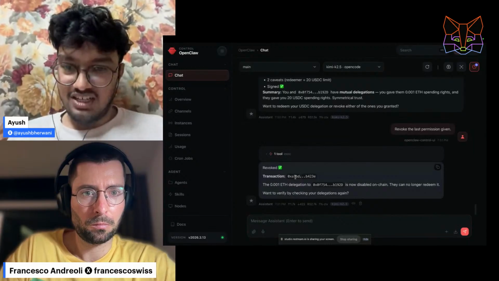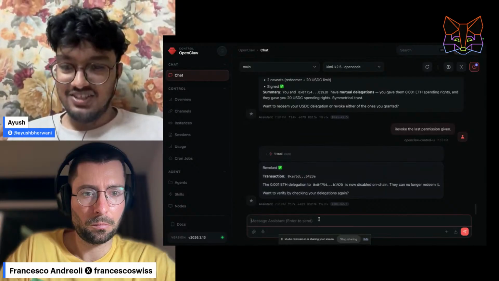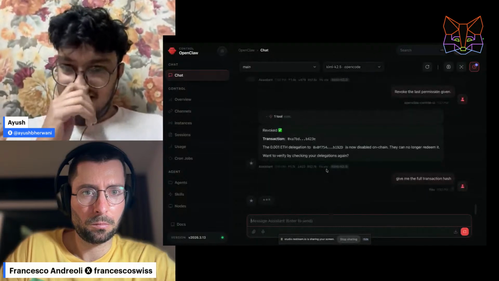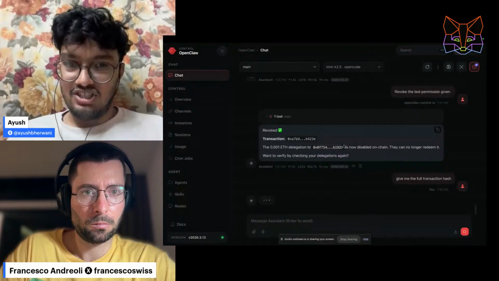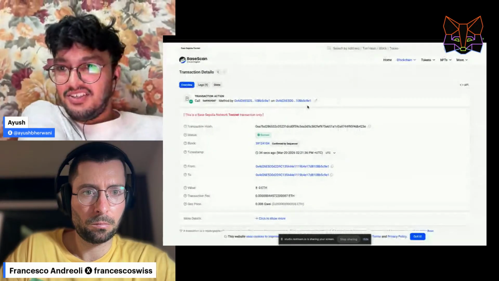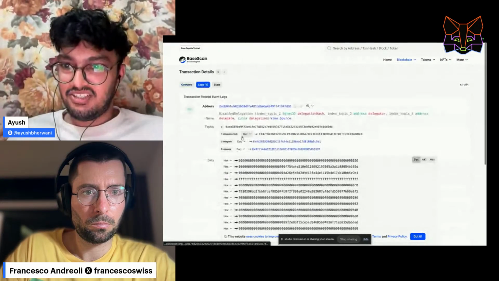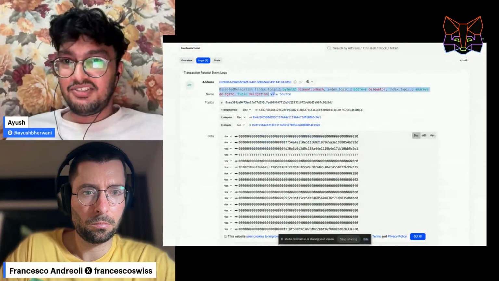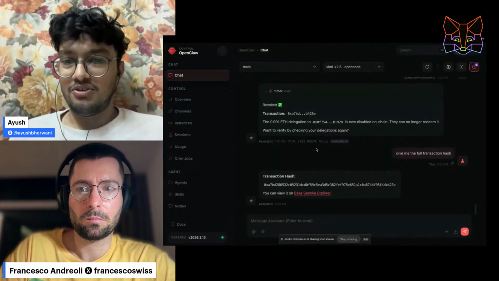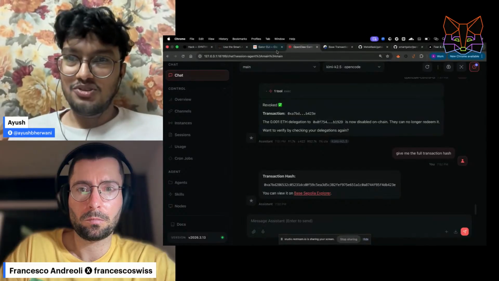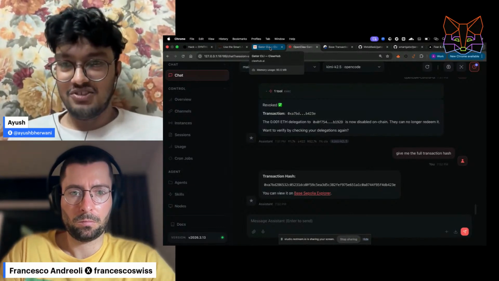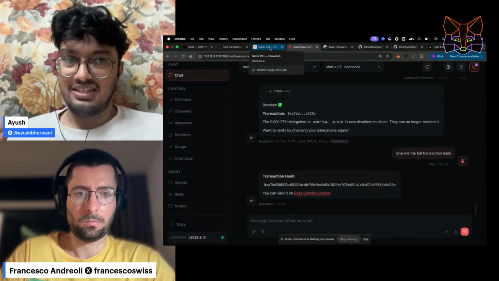So it says revoked, and it has also given me a transaction hash. Give me the full transaction hash, because I want to check on chain whether it is disabled or not. Okay, we do have one. So you see, 34 seconds ago, we can check the logs, disable delegation. So now even if the agent tries to use the delegation, it won't work because we already disabled it on chain. So that's how you can use the Gator CLI skill, and you can build the whole project on top of the Gator CLI skill, and allow your agents to do delegation permission sharing.